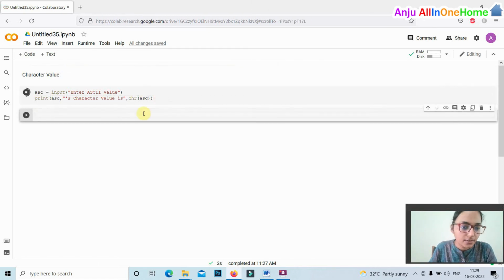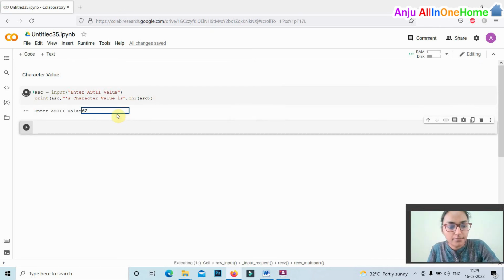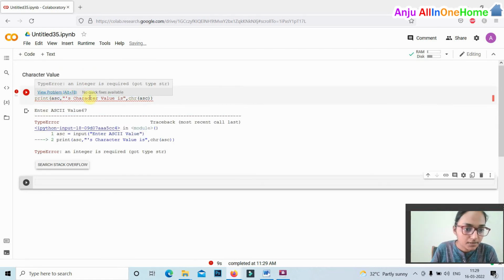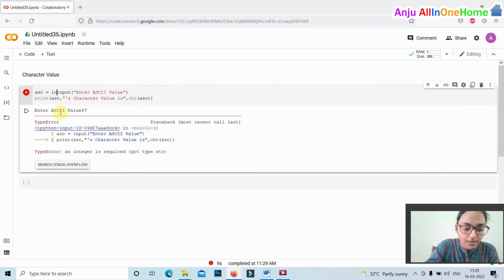Okay, by executing this code, we have to enter an ASCII value, 67, which is the ASCII value of C. ASC's character value is CHR of ASC. Okay, here we have to perform the typecast int to convert this value to integer.